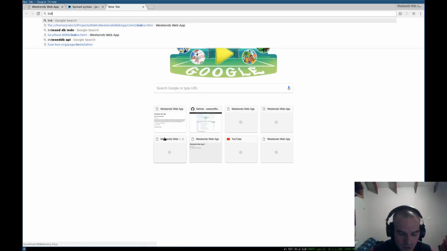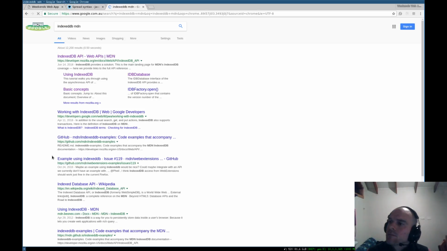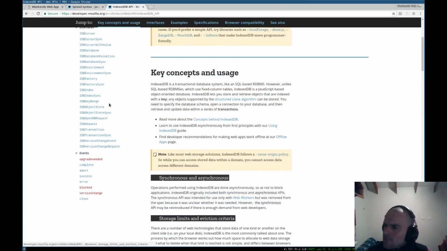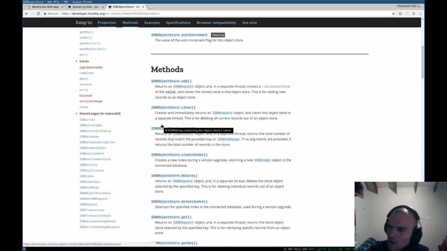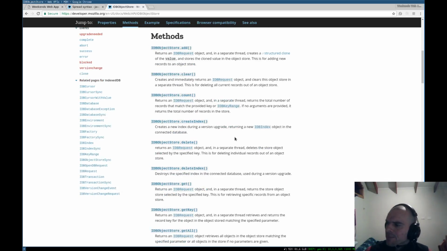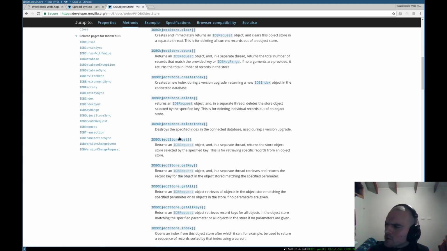And we're going to dive back into the IndexedDB MDN docs just to make sure that we sort everything out properly. So we'd certainly be doing something off the object store here. And we've got this concept of get.